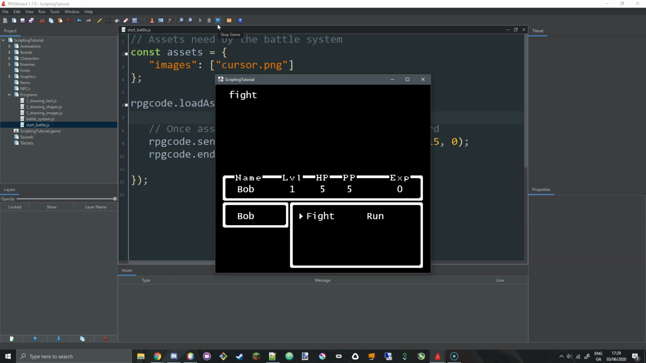So what we're going to do with this next is we're actually going to add an enemy to this battle system. And when the user hits enter on fight, we're going to have the enemy play its defend animation, as if it was attacked. So that's kind of what we'll cover in the next tutorial.